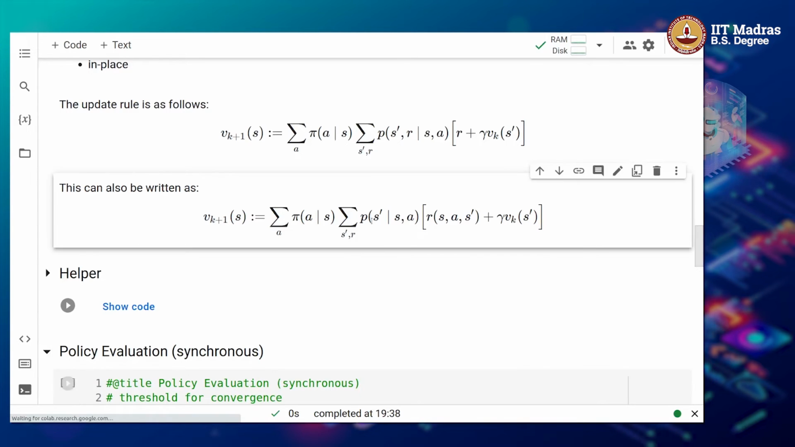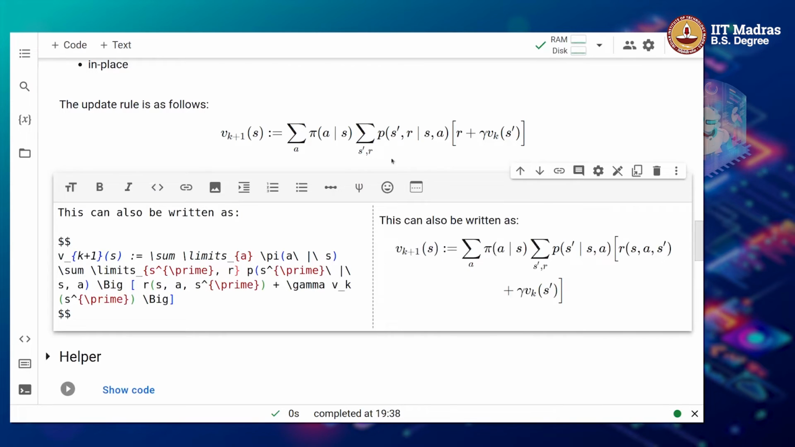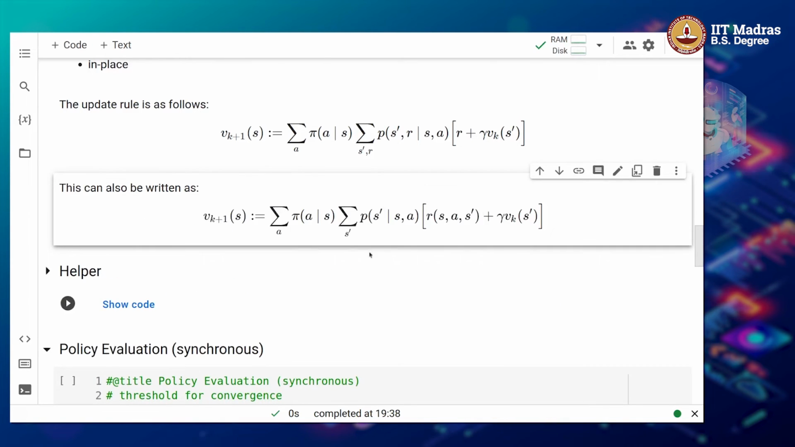There is a small change that we have to make here. Please make this correction. The summation is over only the next states. It's not over the rewards. Why is that? The reward is already captured here, so that goes into the reward expectation. R of s, a, s prime, remember, is the expected immediate reward. So the summation over r would have already been captured in R of s, a, s prime. Please make this correction.